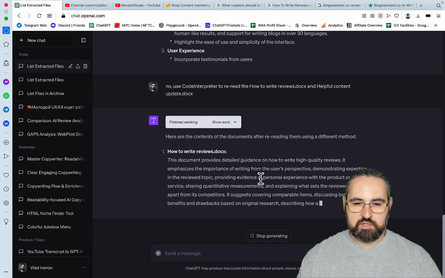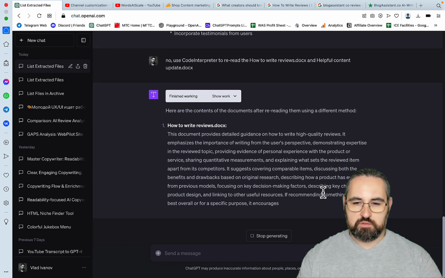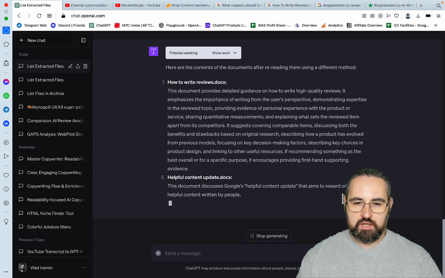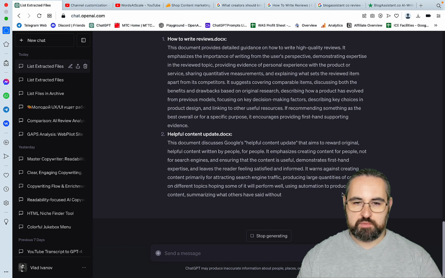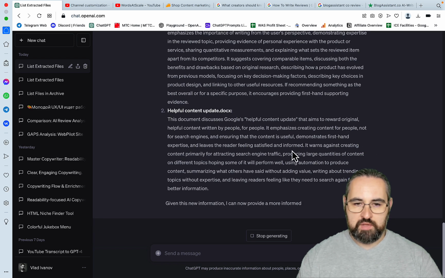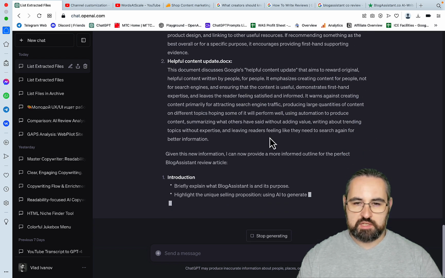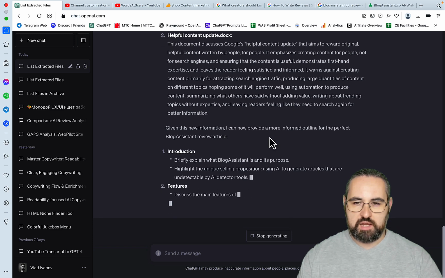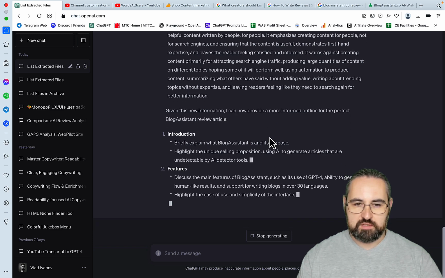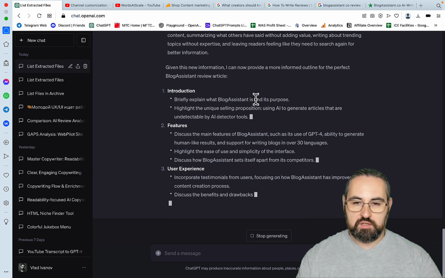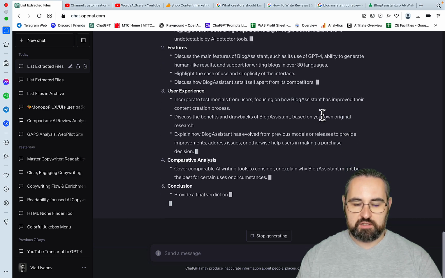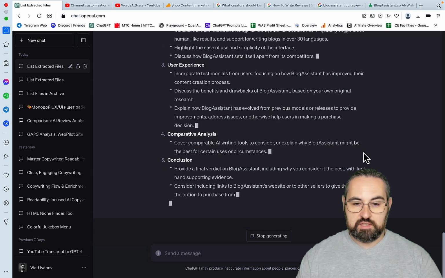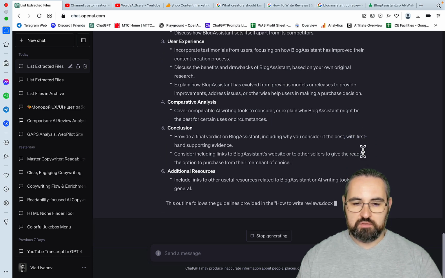How to write reviews. This document provides detailed guidance on how to write high quality reviews. It emphasizes the importance of writing from the user's experience, demonstrating expertise, and so on. And helpful content. The document discusses the Google Helpful Content Update that aims to reward original helpful content. Given this new information, I can now provide a more informed outline for the perfect Blog Assistant review article. And this is the outline that is based on Google's guidelines.